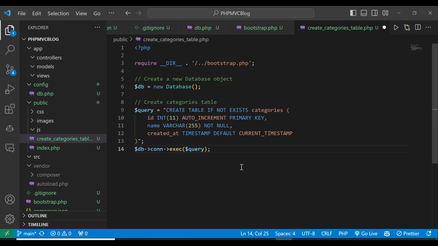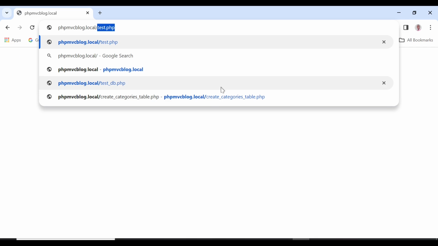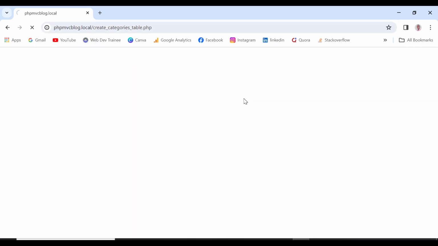Okay, now once we are done with this, we can come here and have an echo, and this echo will say categories table created successfully. Then we can run this file and find out if our table has been created successfully. So we can come here and type create categories table like this, and then we can see the connection is successful and the categories table has been created successfully.